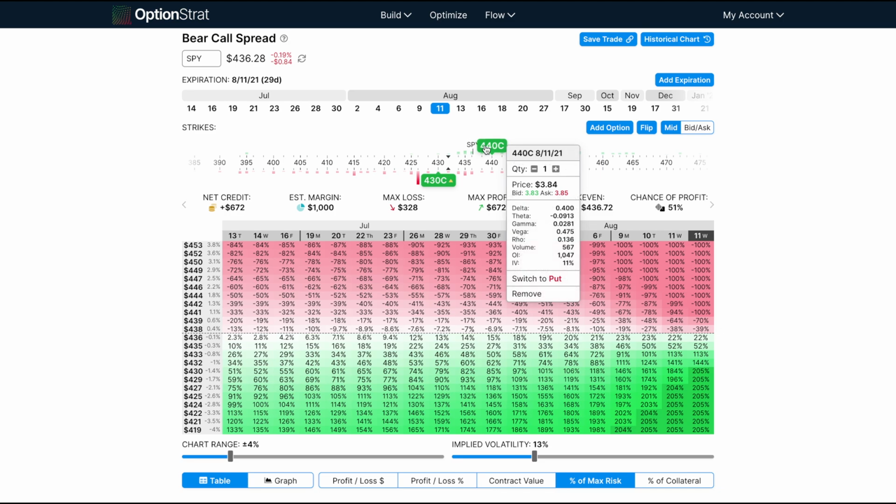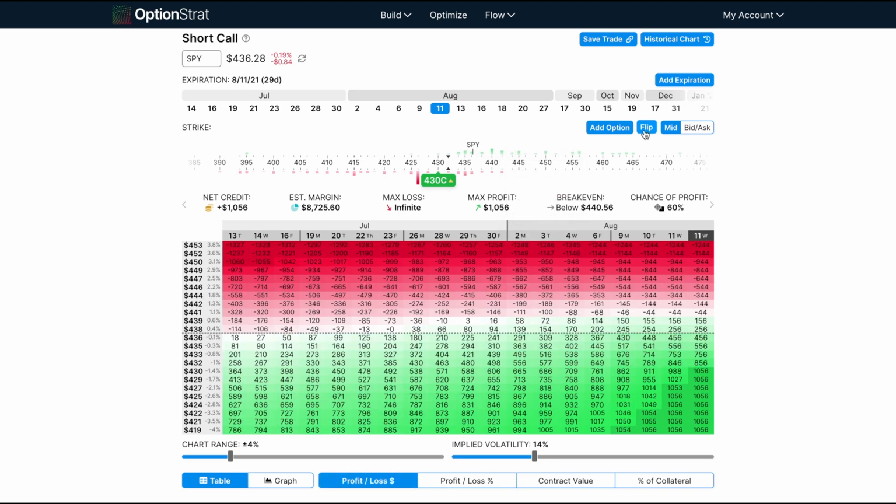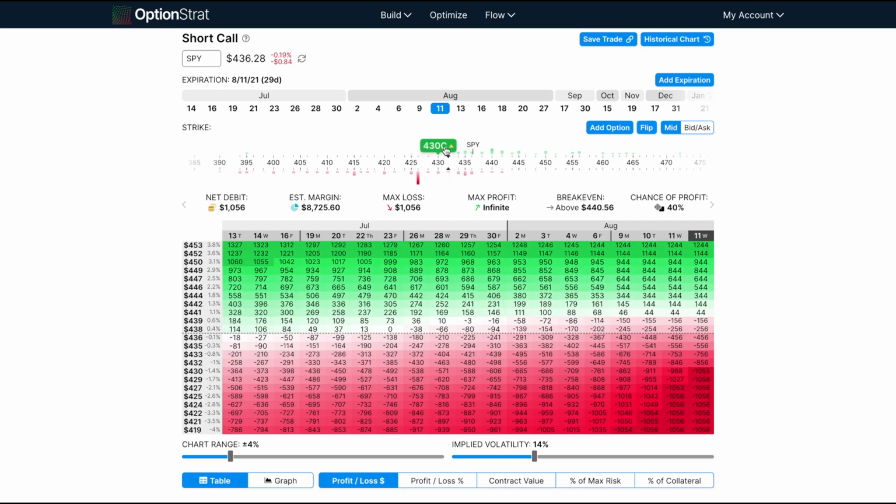Clicking on any option will open an additional menu where you can adjust the quantity, price, or type, and see the Greeks, volume, open interest, and implied volatility. For example, I can switch this call to a put by just clicking this button. I can adjust the quantity, or I can remove it from the strategy. You can also click the flip button to invert the options in the strategy.